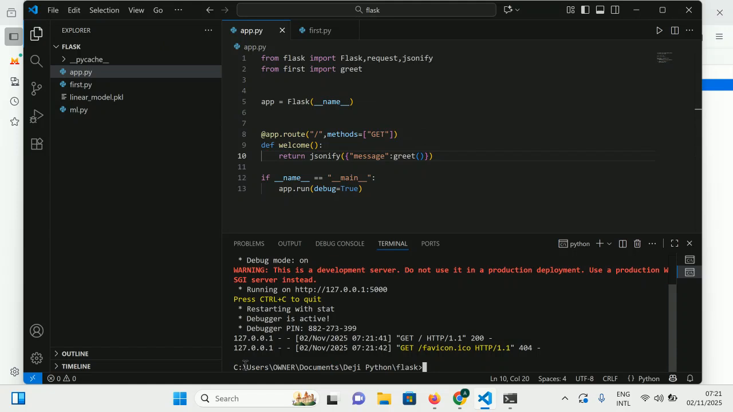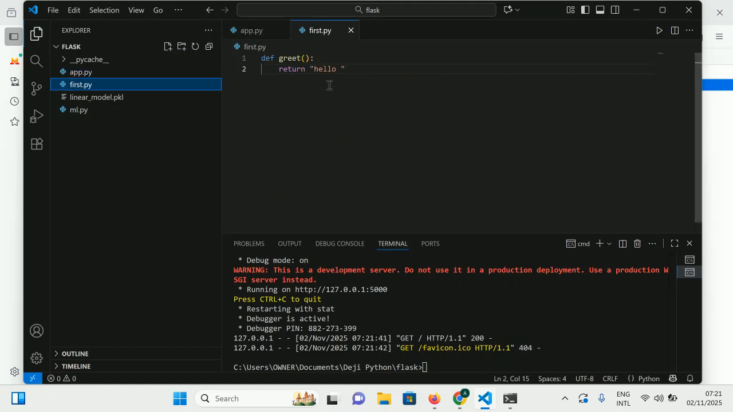So I'm going to disconnect this. Now what if I want to receive a name from the user? I want a name to be passed here, which is this. Once the name is passed, I'm going to get an f-string.